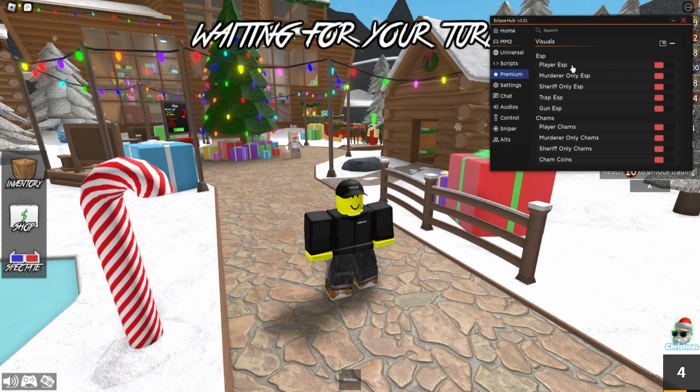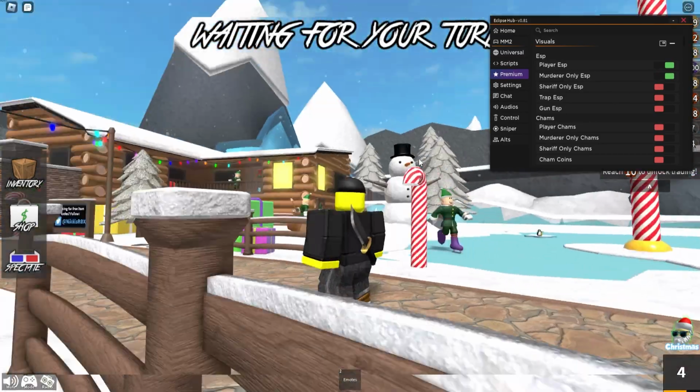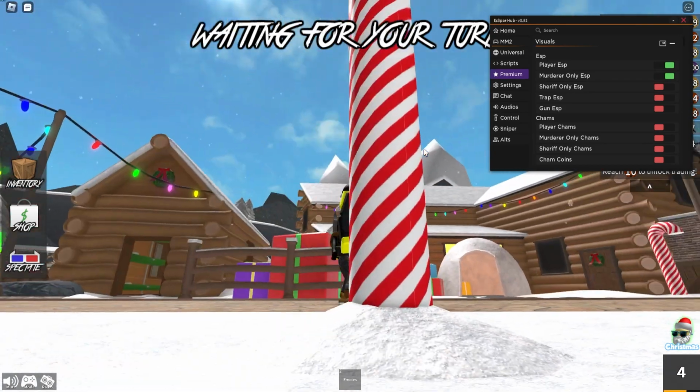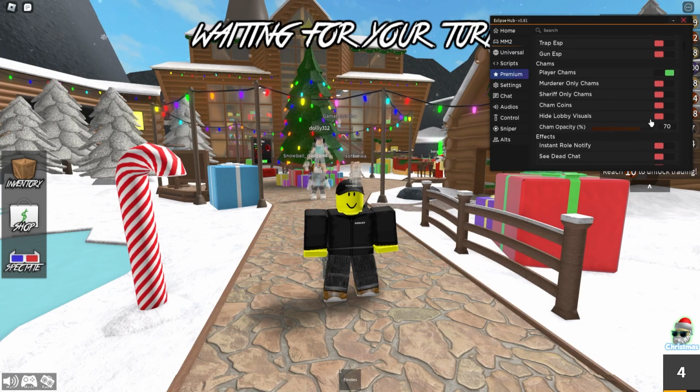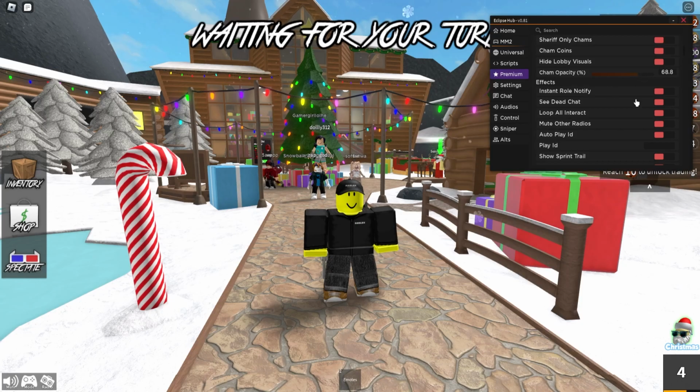So, you got stuff from visuals like ESP, Murder ESP, I don't even know where the map is, Trap ESP, Gun ESP, Chains, which are player skeletons. You could hide it in lobby. You could change how transparent it is, which is awesome. There's stuff like instant roll notification, which is going to notify you who's murder.